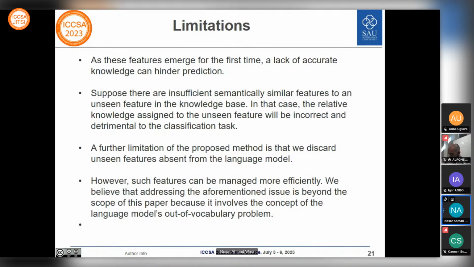So another limitation of the proposed approach is that if a feature is not present in the language model, we assign it as 0, so that it cannot be incorporated. And this is basically an out of vocabulary problem. So addressing such a problem is out of scope for the proposed approach.